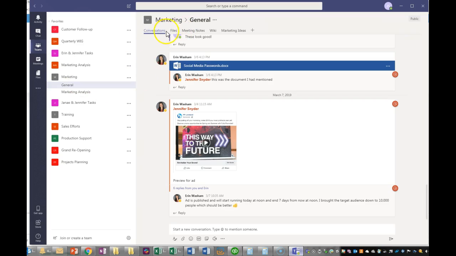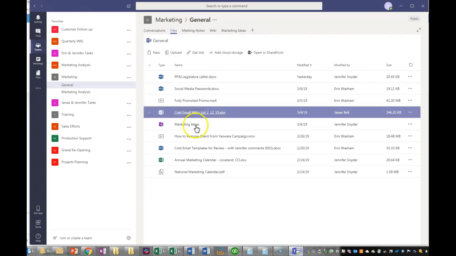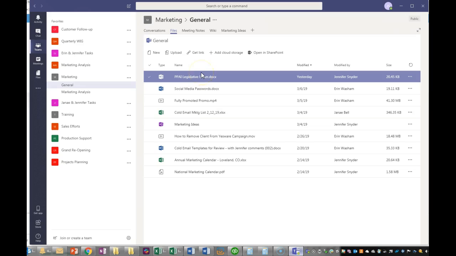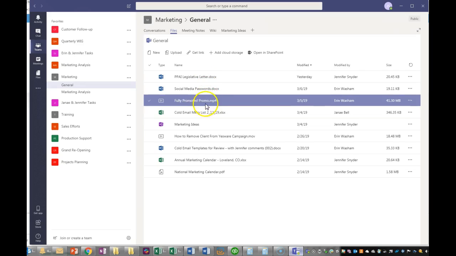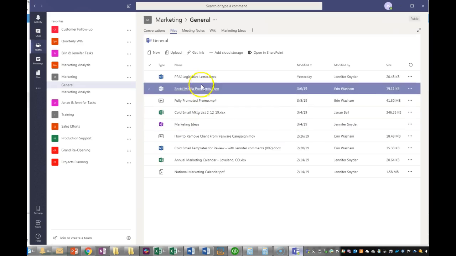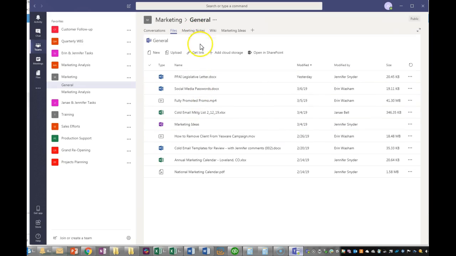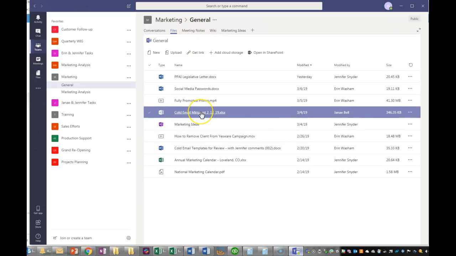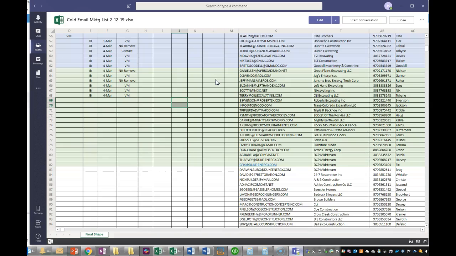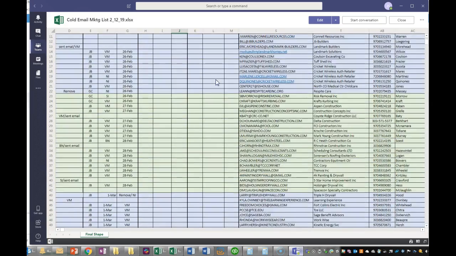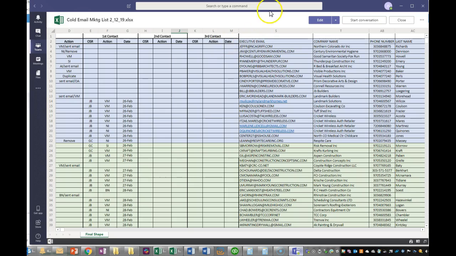Another thing is you have all these tabs up here that you can add. So in this general marketing, we can have a variety of files. And one thing that's been helpful, let's see, there it is. This is the cold email marketing list that we've been working on, and it's right there. And we have 3 people using this list and leaving comments and stuff like that.